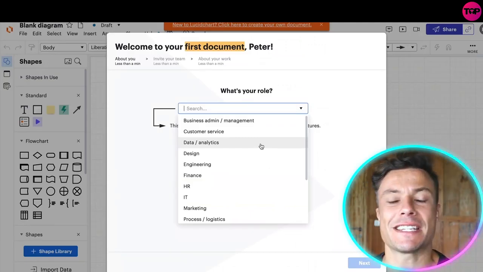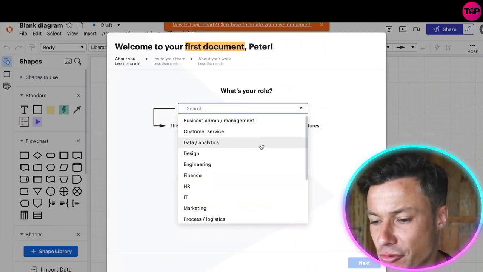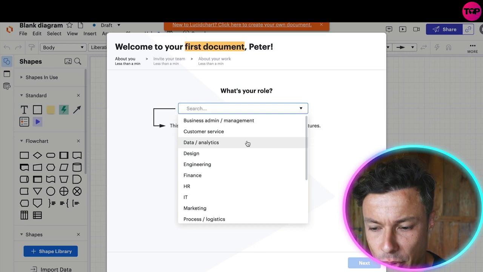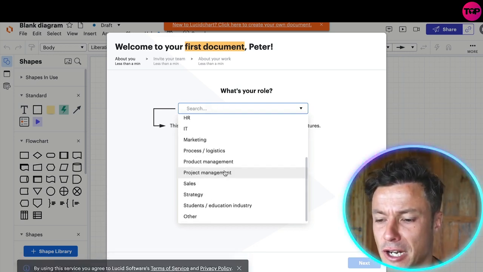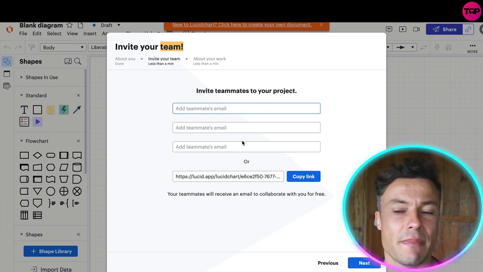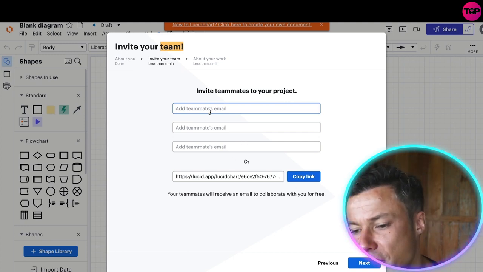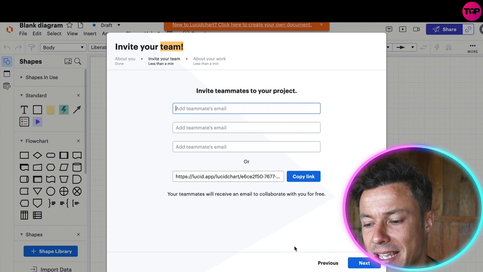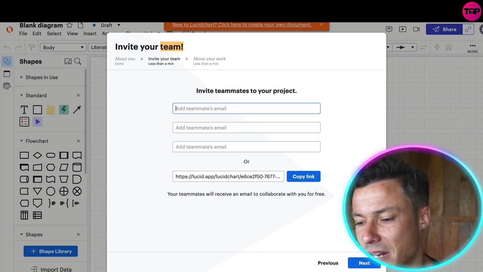Okay guys, so what I did is just put in my email address and created a new account, no credit card required. And then it's going to ask you for your particular role. I'm just going to put down project manager. And then you can see you can add your teammates to this. Either you can send them an email, or you can just copy the link and send it through your Slack or whatever it is that you're using.